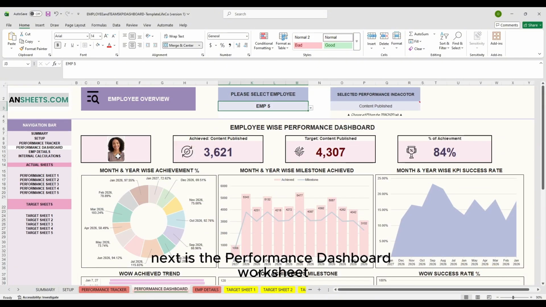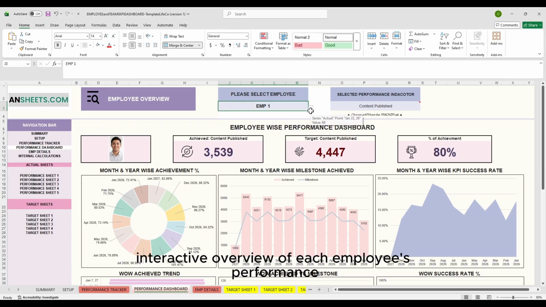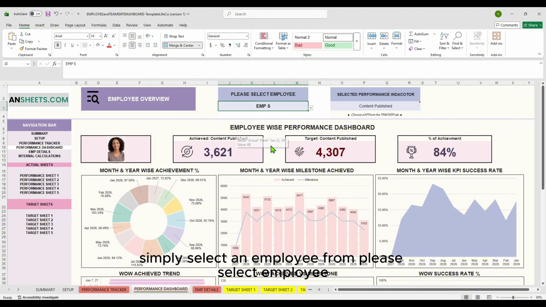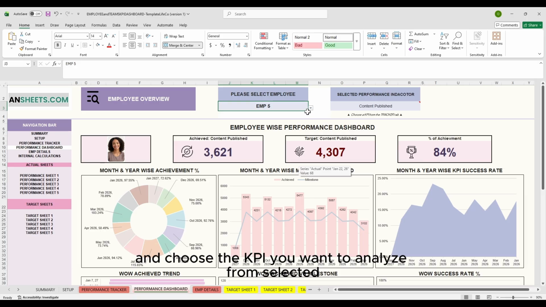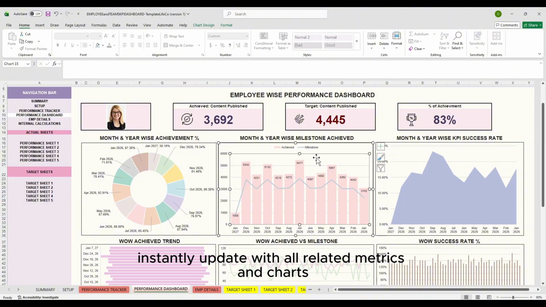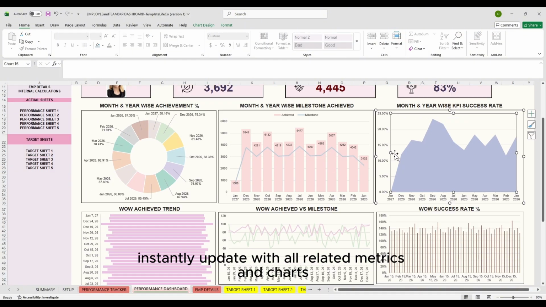Next is the Performance Dashboard worksheet, which provides an interactive overview of each employee's performance. You don't need to enter any data on this worksheet. Simply select an employee from Please Select Employee and choose the KPI you want to analyze from Selected Performance Indicator. The dashboard will instantly update with all related metrics and charts.